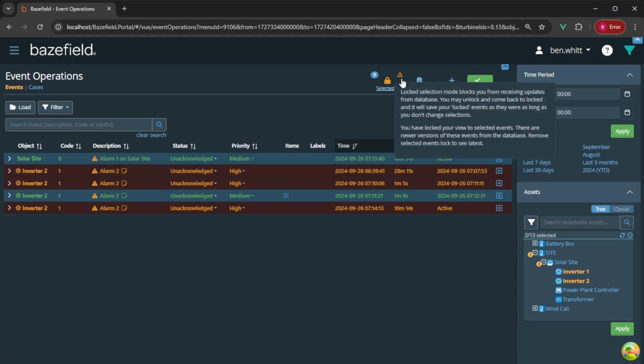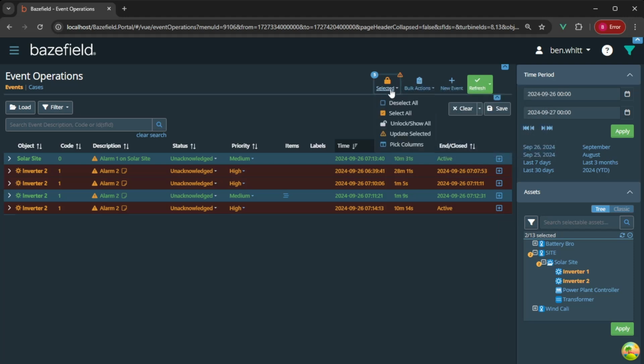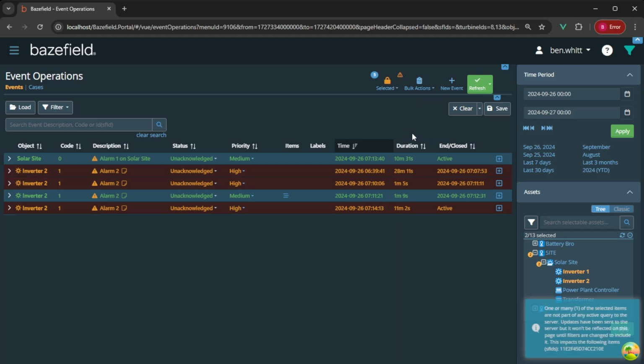One thing to note up here is that if you ever get refresh data from the query, it'll show you that warning saying that you have locked a certain set of events. But in the background, we've updated that data. And if you ever want to get that update, you can use this update selected option, right? And what this is going to do is pull in some of that background query data and refresh what you see on your page.